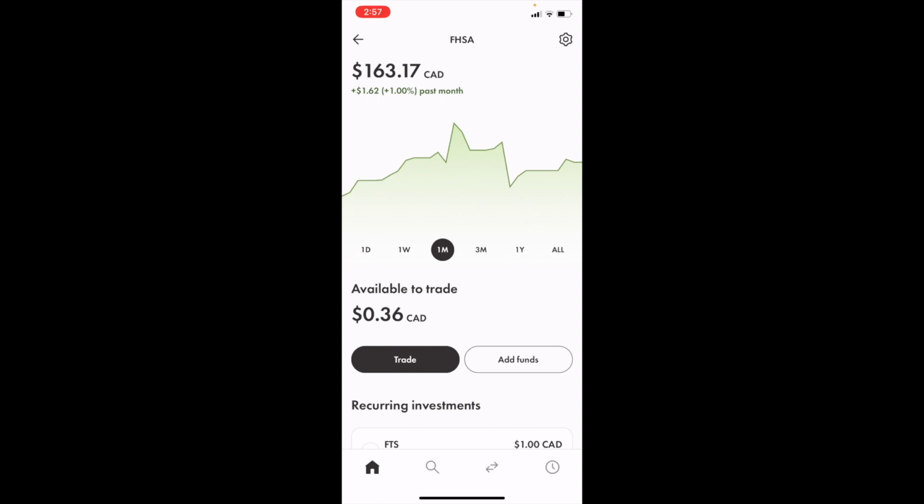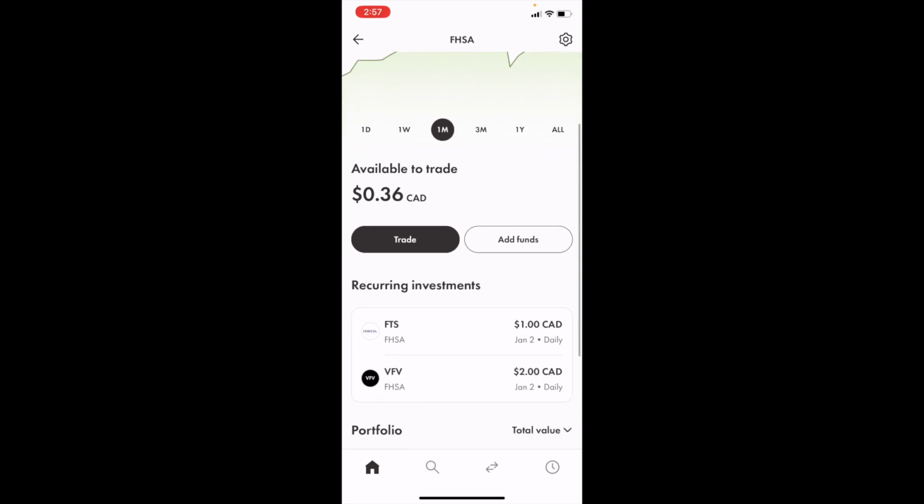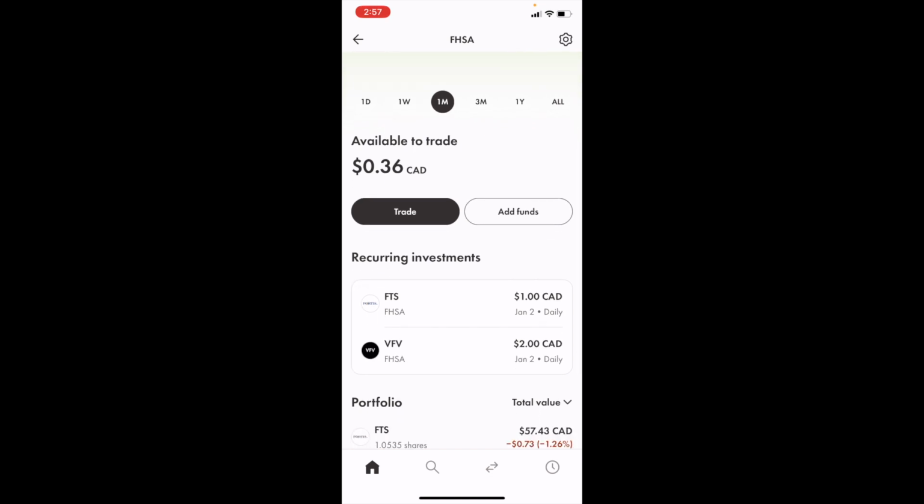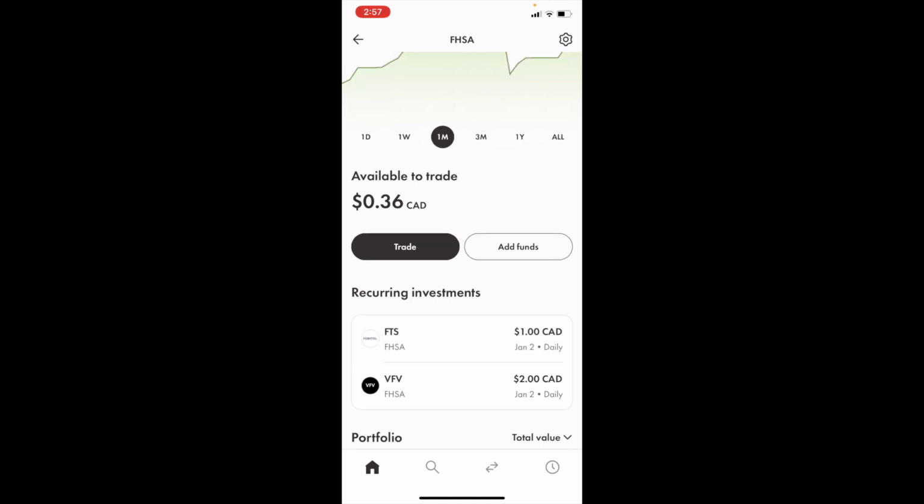Now, if you have some automatic recurring investments set up, that makes this a lot easier. So for me right here, I actually have two recurring investments. I have Fortis and I have VFE, which is just an S&P 500 index fund. But if you wanted to cancel these for whatever reason, it's pretty straightforward.